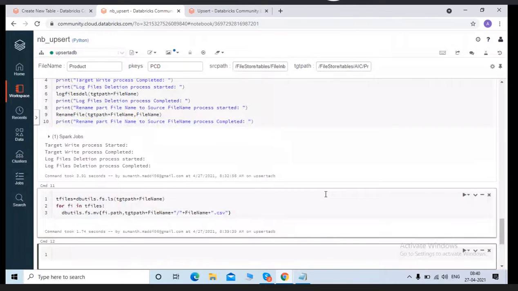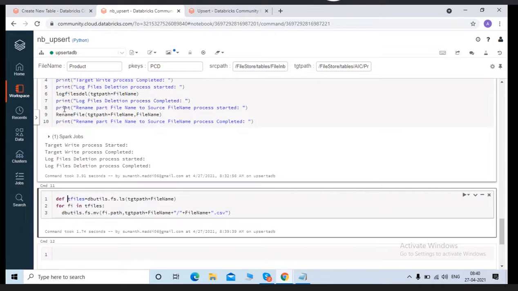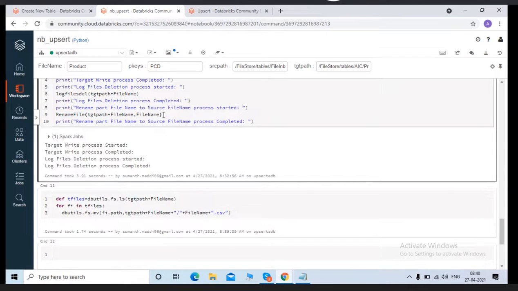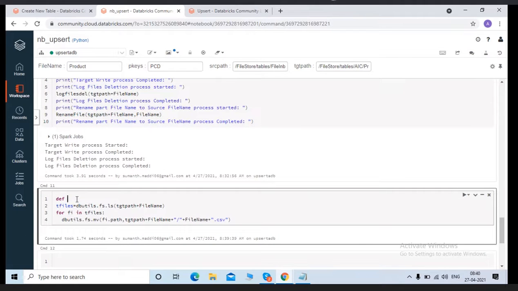So I can implement this logic to rename the files. Define a function with target path and fname.